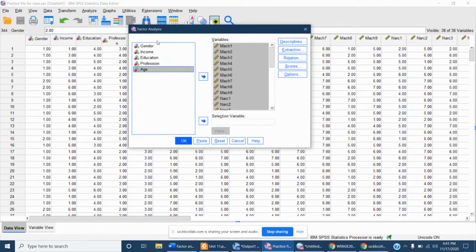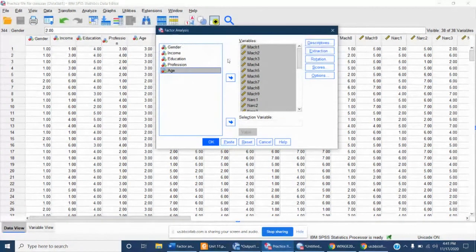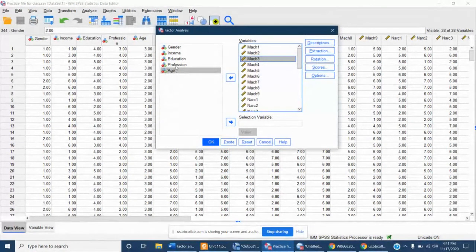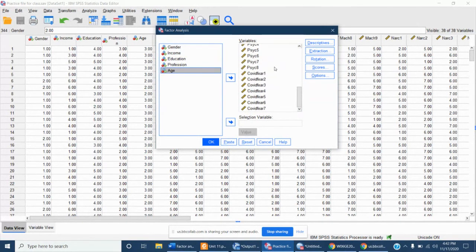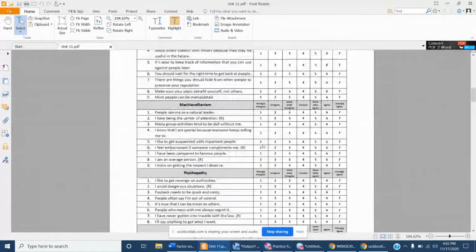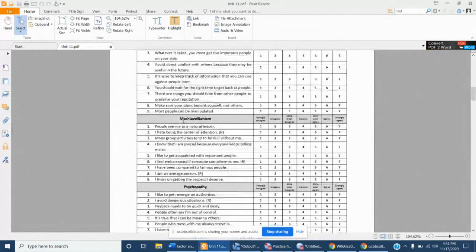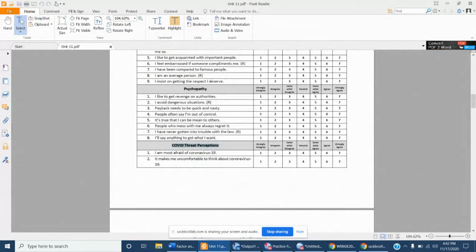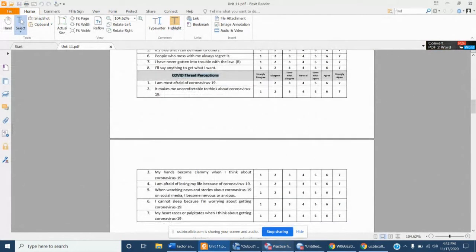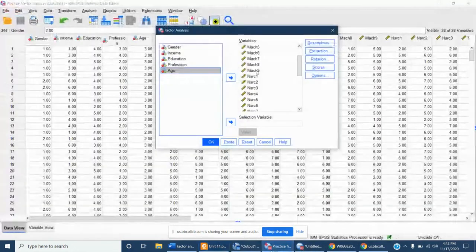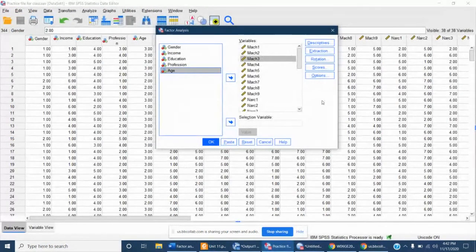The questions which are measured on a nominal scale or ordinal scale, the factor analysis cannot be performed on them. This is a very important thing you need to keep in mind. So you cannot perform factor analysis on these nominal scale variables. You have transferred all the 33 questions, the 9 questions of narcissism, the 9 questions of Machiavellianism, the 8 questions of psychopathy, and 7 questions of COVID threat to your variable box on the right hand side.